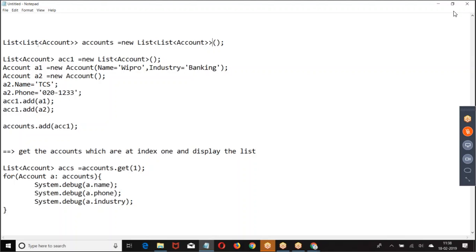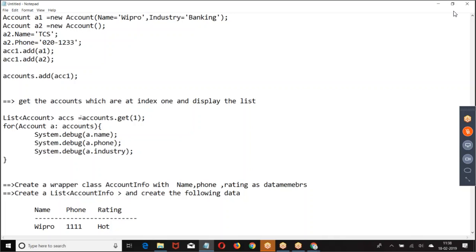Now, what was this list? Accounts is a list of list element. At index 1, what will be there? List of accounts will be there. That's how I took accounts of. Yes, but in the for loop, I'm asking, Satish. Acha, it should be accounts A, ACCS. Okay. Yeah, you're right.